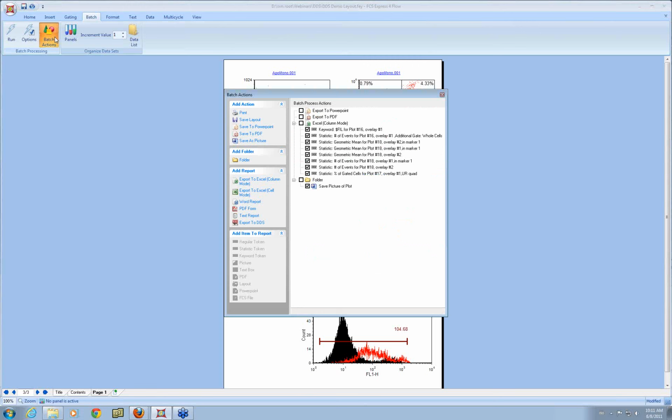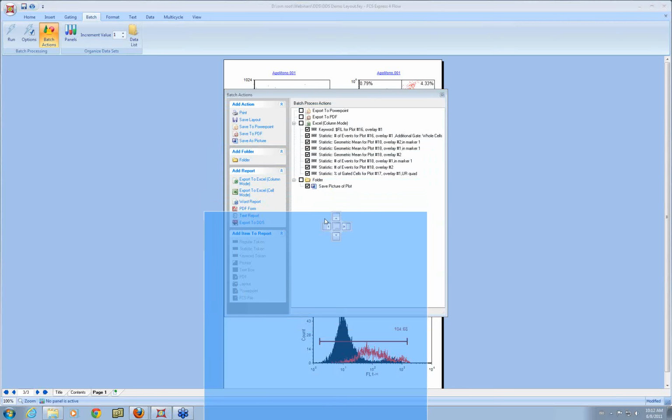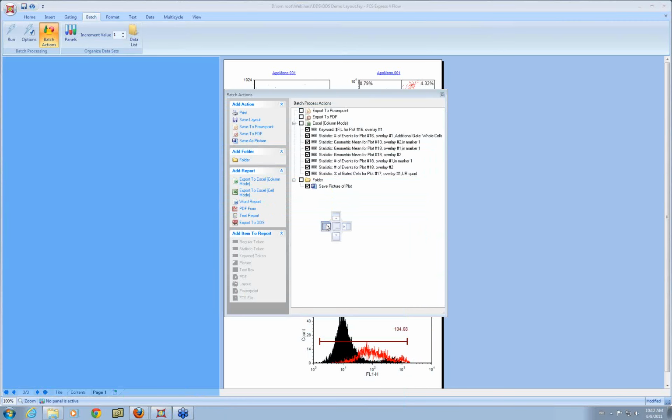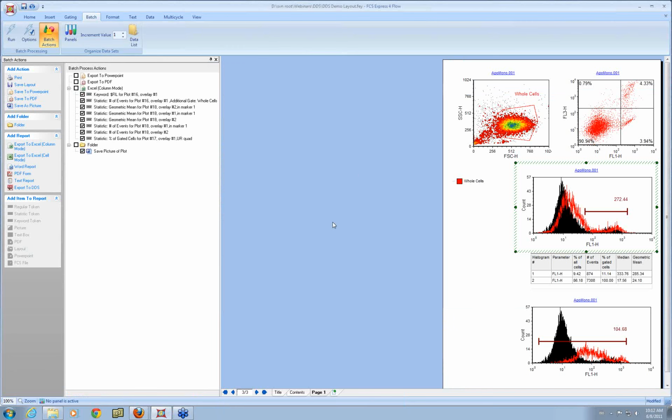Now what the batch actions are is a set of things that we can do in FCS Express to report your data and results. Now this one is already set up with several of them. This one is already set up to export to PowerPoint, PDF, Excel, except these are all set up to report to local files. Now I don't want to do that this time. I want to export to the DDS. So what I will do is dock my batch processing window. So if you're new to FCS Express 4, this docking feature is a new feature.